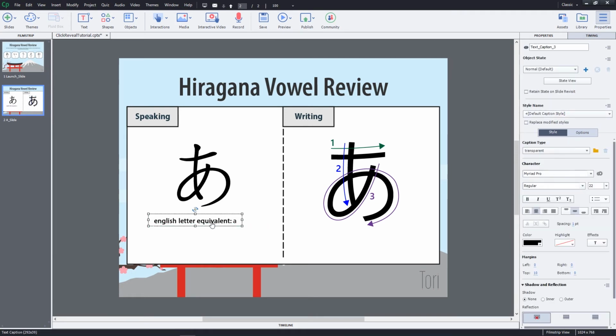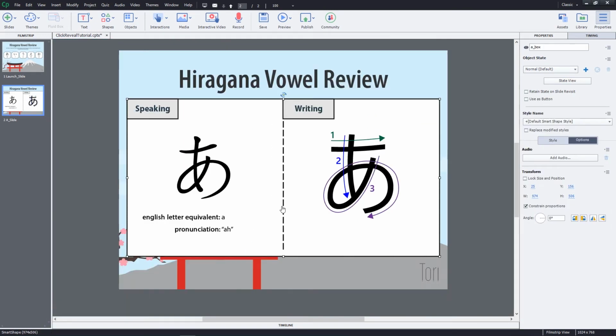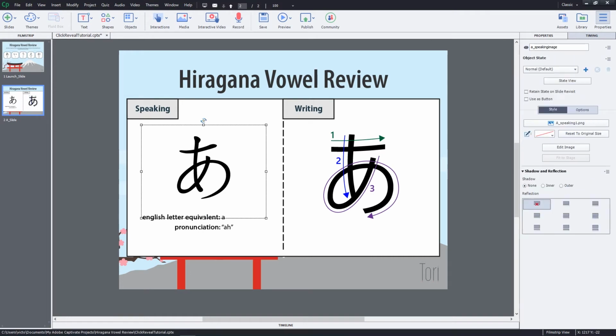Then, I'll copy and paste the text box to create my pronunciation text that will go directly underneath. Feel free to nudge things around until you think it looks nice. I'll also remember to name all of the items I've just imported and created, to include both A images as well as the two text boxes.